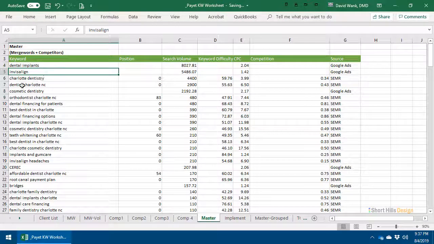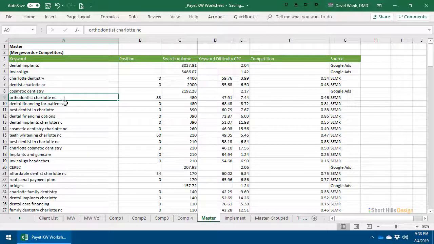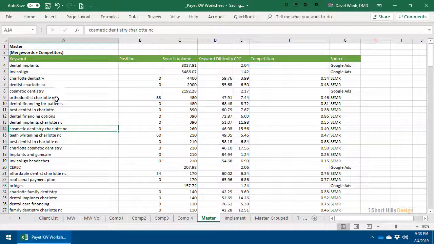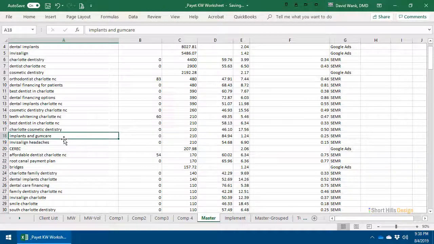In Invisalign, but they're looking for, let's see, let's look at SEMrush, Charlotte Dentistry, Dentist Charlotte, North Carolina. Now you might tell me this is a no-brainer, but it could have been Dentist Charlotte or Charlotte NC Dentist. People are looking for ortho, financing, dental implants. There we go. So now I have an idea of where implants are. Cosmetic dentistry, it's come up twice. Teeth whitening, cosmetic dentistry, implants, and gum care. I said that because that does not sound like someone who's looking for implants. It looks like someone who wants to learn how to clean their implants. It's a different intent. Invisalign headaches, CEREC, Ford.